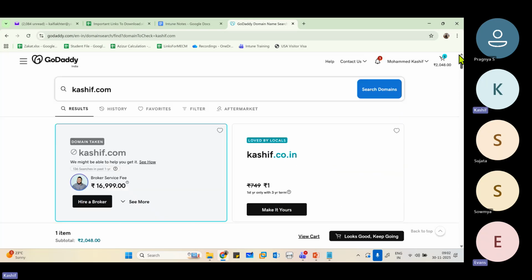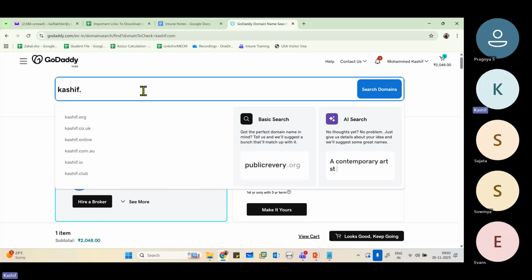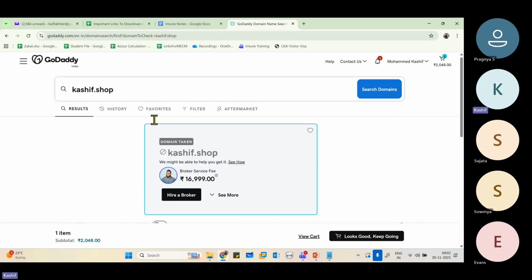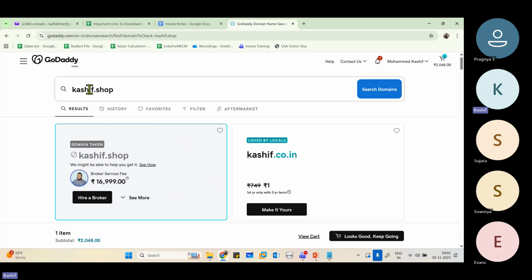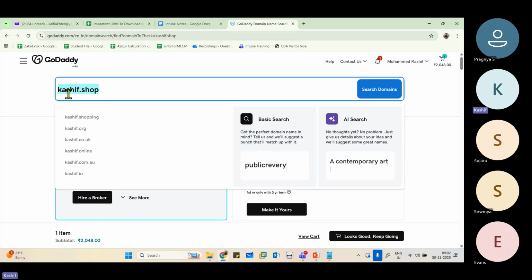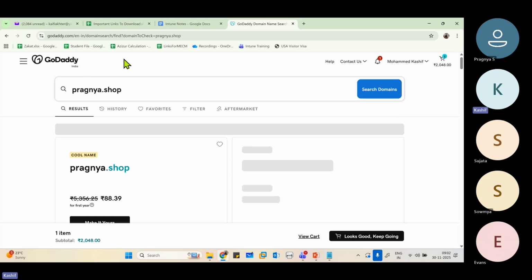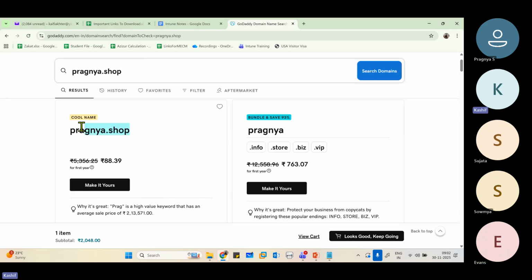let me scroll up all the way and type in kashif.shop. Let's see if that is available or not. That is also taken. Okay. Pragnya.shop. Let's see if that is available. Yes, that is available. You see, Pragnya. So you can take any domain of your choice, but make sure you take the cheapest one. It's going to cost you 88 Indian rupees per year, for the first year, 88 rupees.